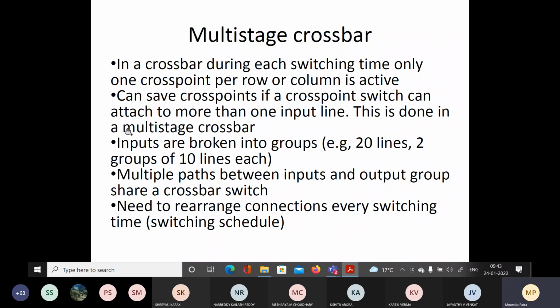If you remember the cross point problem I was telling you about, if there is a failure in a cross point, it will block one input port from its corresponding output port, or two different output ports. This problem may not occur in a multi-stage crossbar, because you are allowing the particular input port to get attached to different cross points.